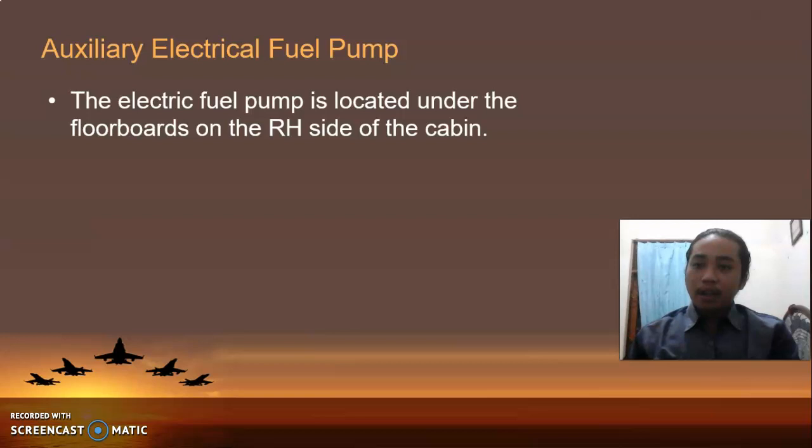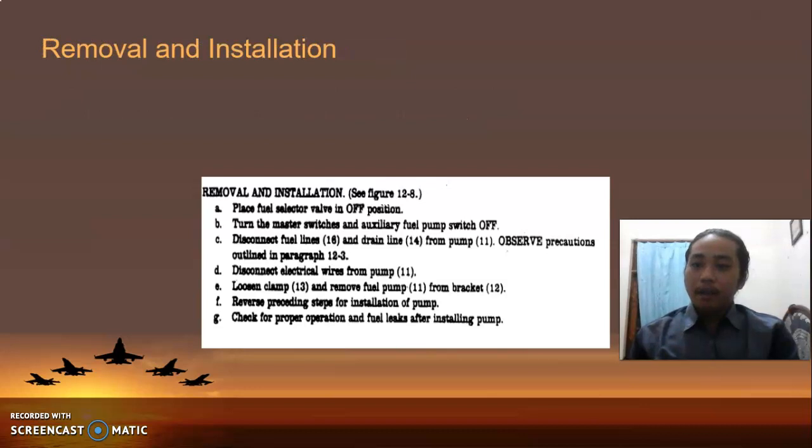Next, auxiliary electrical fuel pump. The electric fuel pump is located under the floorboards on the aft side of the cabin. Removal and installation. A. Place the fuel selector valve in the off position. B. Turn the master switch and auxiliary fuel pump switch off. C. Disconnect fuel lines and vent line from the pump. Observe precautions outlined in the paragraph.